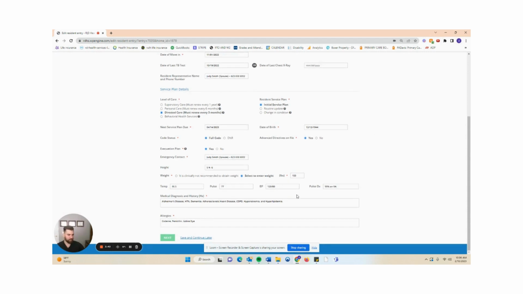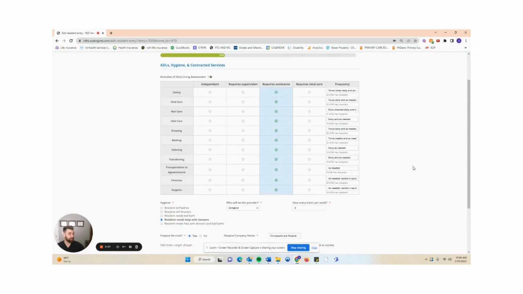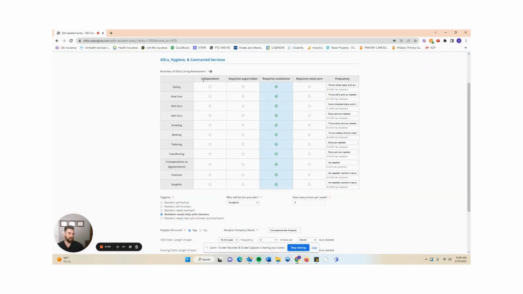Towards the bottom, you have the option to put in the medical diagnosis, allergies, height, weight, and like I said, all that's preliminary information. So we're going to click on next. Next, you're going to come to this chart of activities of daily living. You're going to have the option to select how much care and how much assistance your resident needs for each one of these assisted activities of daily living.